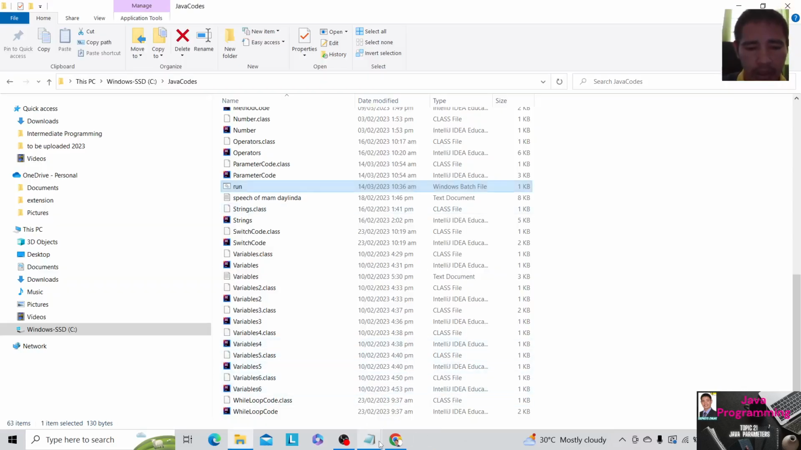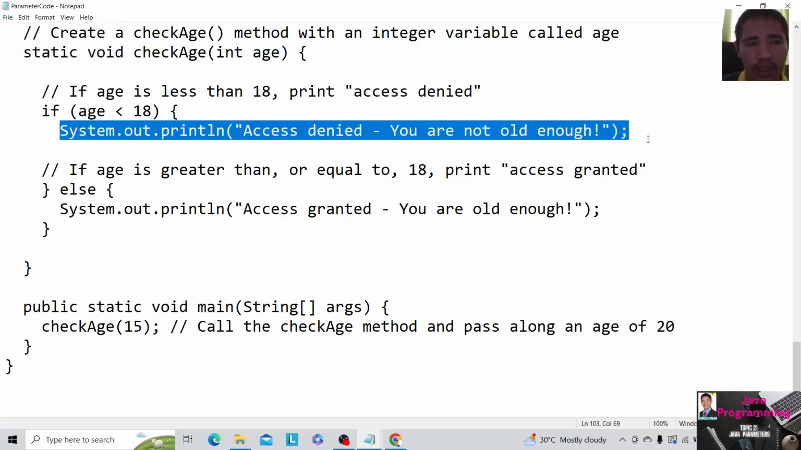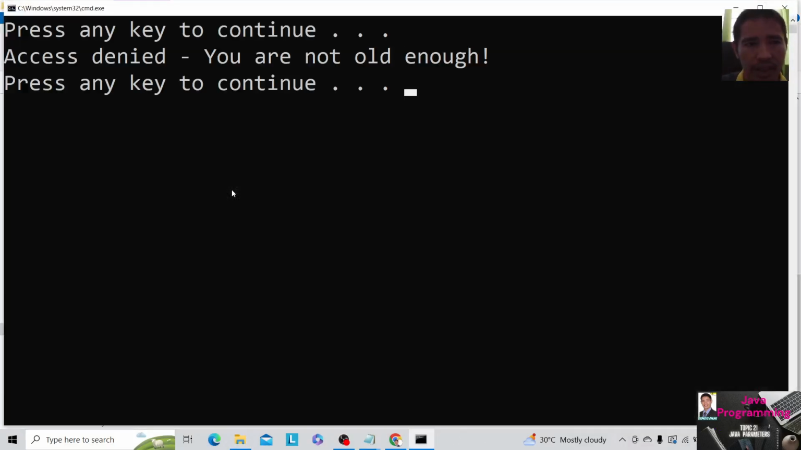Let's try to edit this and put an age which is 15. So 15 is less than 18. Therefore, this particular code will execute. Access denied, you are not old enough. So let's try to run this. And there you go. Access denied, you are not old enough.